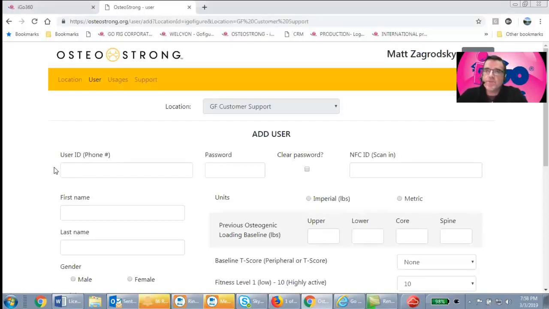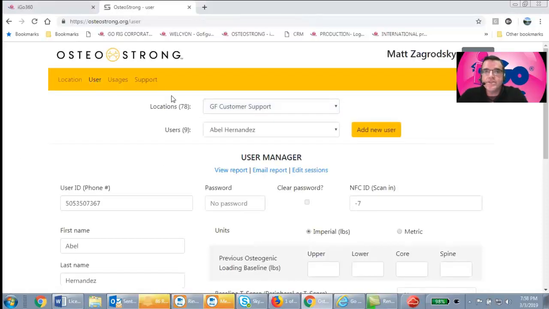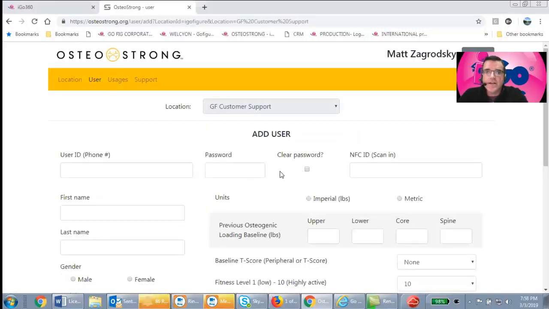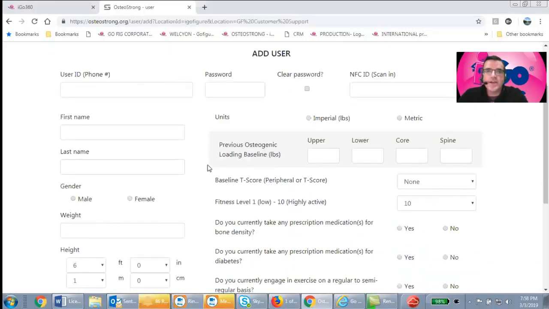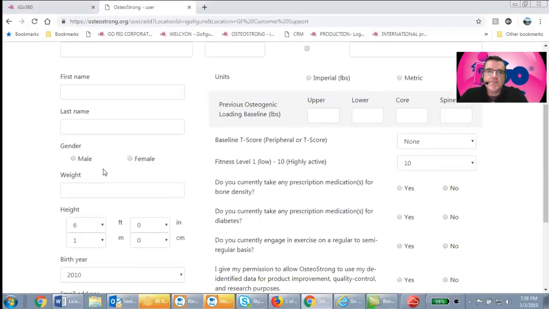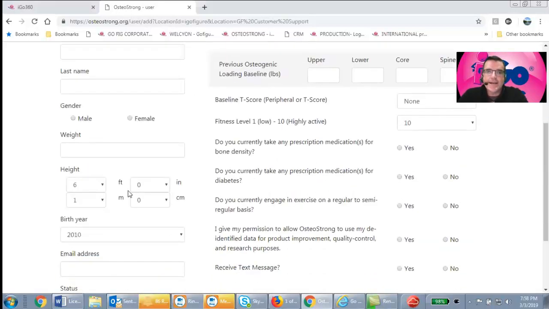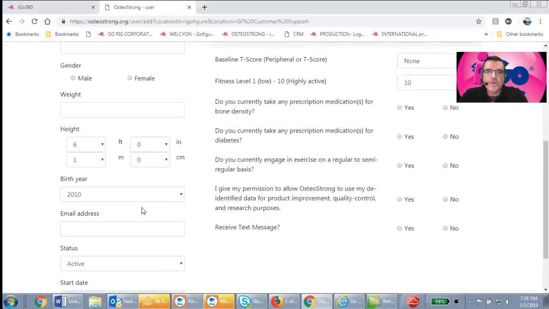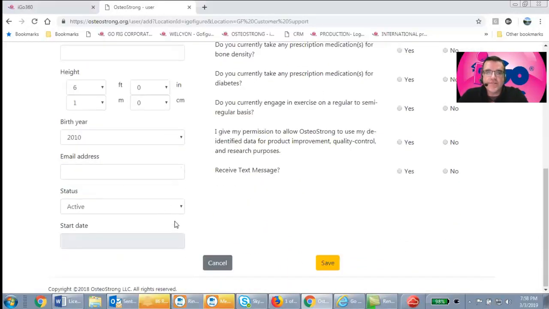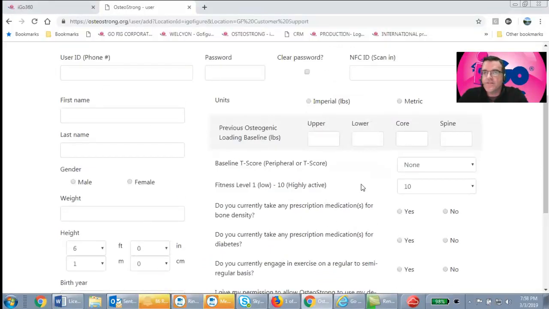So to set up a member, it's pretty straightforward. You'll log in, and then you simply click the button that says add new user. That's it. It has information that you're going to want to capture, so you'll simply enter their phone number. I'm not going to bore you with typing it in. It's fairly straightforward: first name, last name, gender, weight, height, birth year, email address, their status, all this other information.